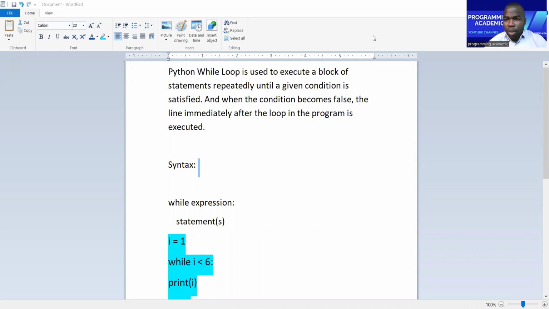Guys, today our topic is the Python while loops. It's used to execute a loop of statements repeatedly until the given condition is satisfied, and when the condition becomes false, the line immediately after the loop is executed.